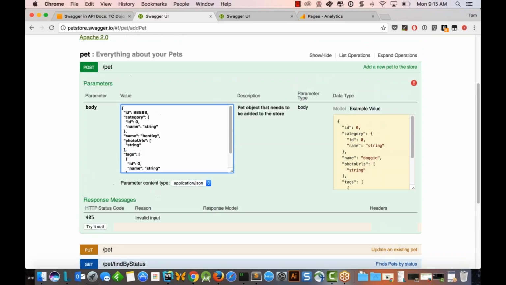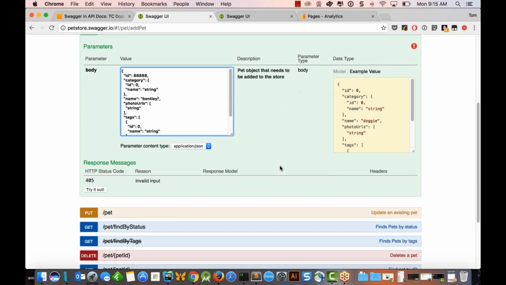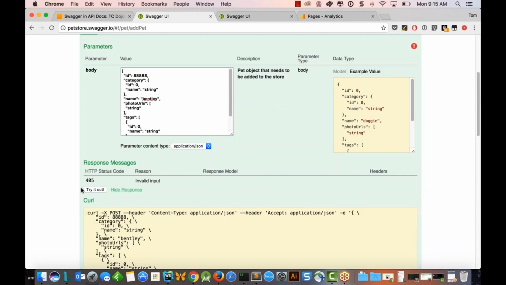Sometimes if you have parameters that appear in the endpoint, which would be a query string parameter, then you've got more fields here. But this is just one request body parameter. Now, the magic button, try it out.